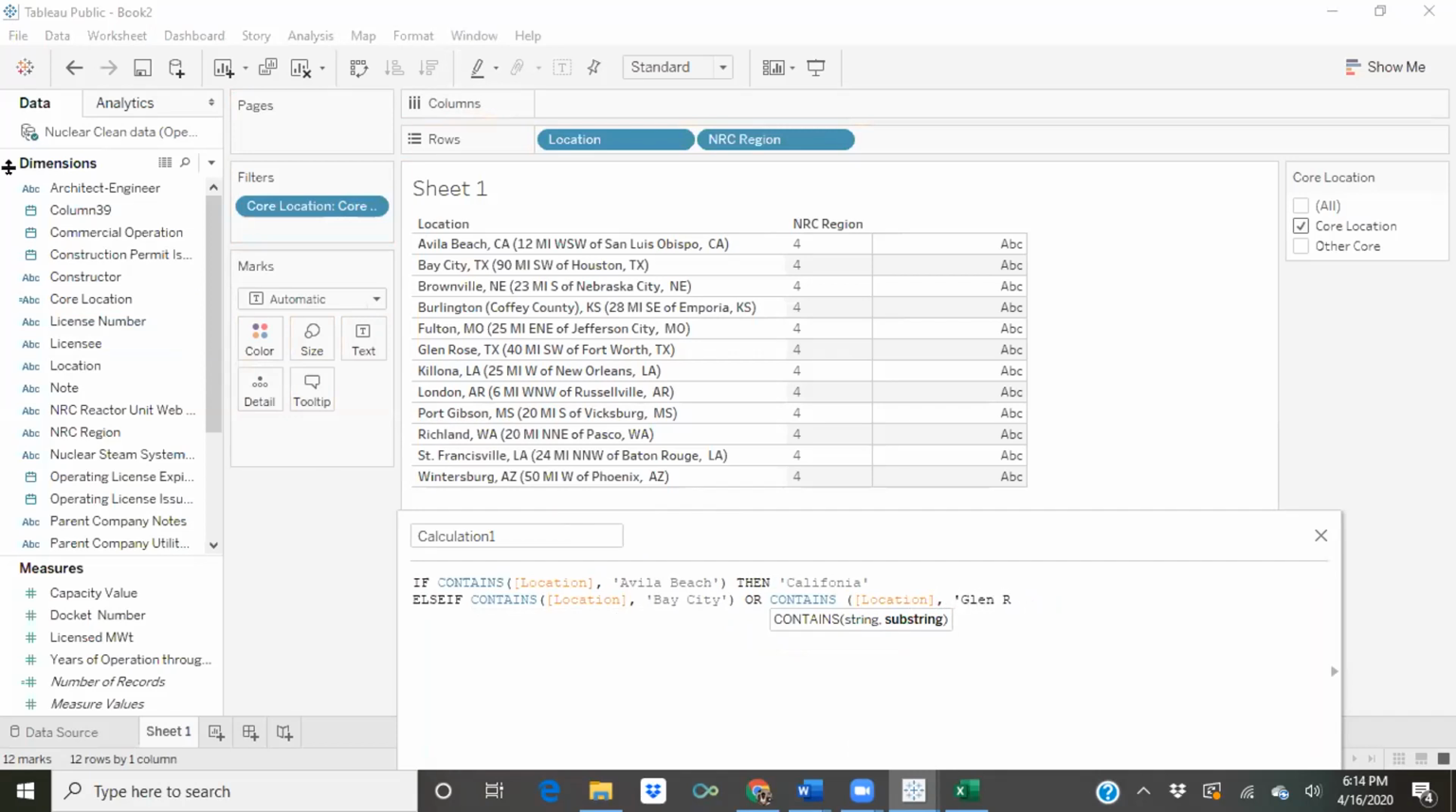Glen rules. Then Texas. There's no more Texas, right? No more Texas. Those are the two. Texas.